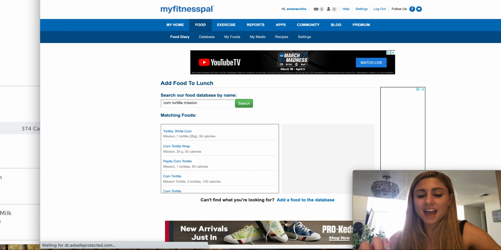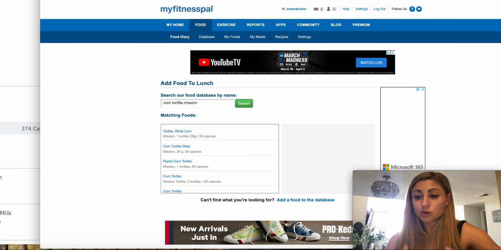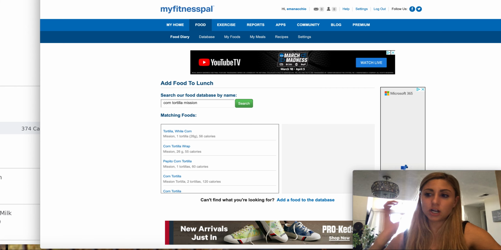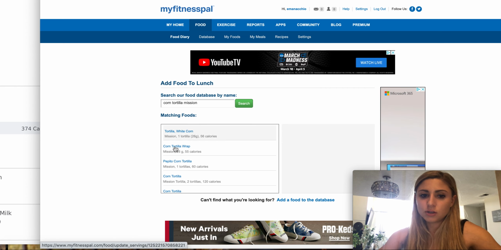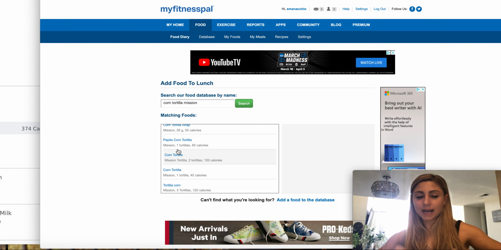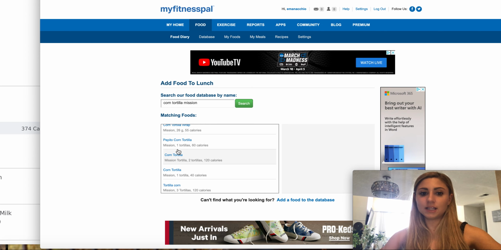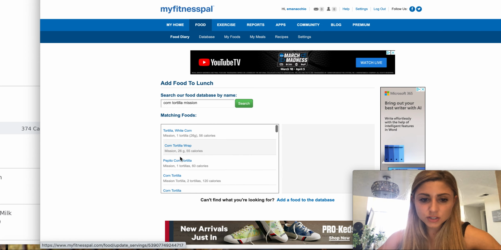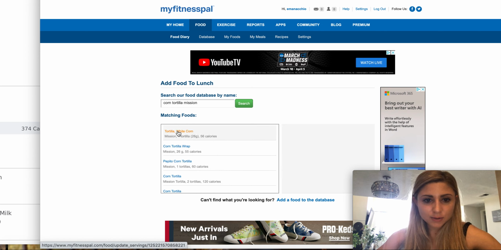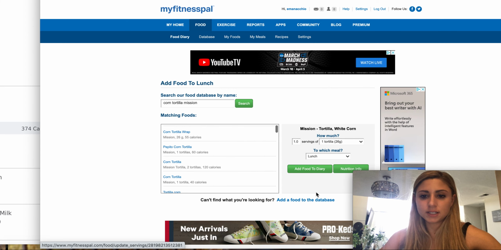Now, to save you guys even more time, if you are doing this on your phone, which you should be, and if you guys have the actual package with you, there's an option for you to scan the barcode. I highly recommend this because it'll make things so much quicker. For fresh veggies, don't do it because you can't, right? It doesn't have a barcode. But if you have a Mission tortilla and you have the actual package of it, just scan the barcode and it'll immediately input it for you. So it was one tortilla. We've got the Mission one right here, 26 grams. Perfect. Let's add it to the food diary.